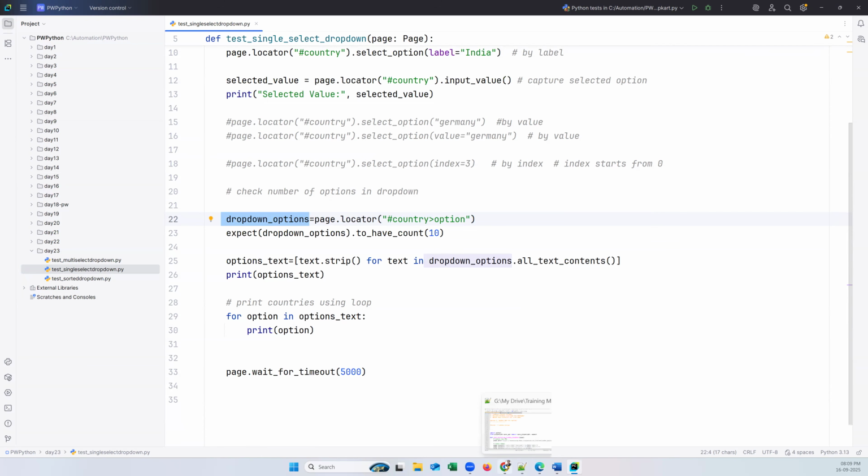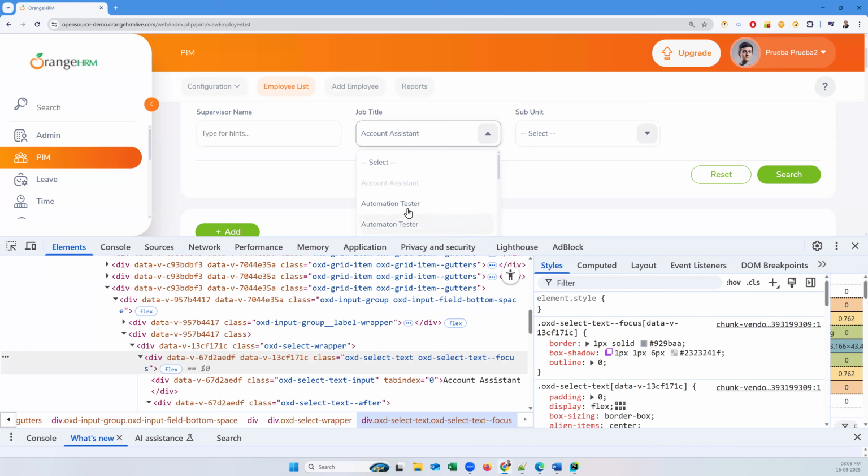But in this particular drop down, if you want to capture all these options by using CSS, we need to write CSS properly, right? So to write the CSS, what do we need? DOM. But these options won't display in the DOM. So that is a major challenge here.